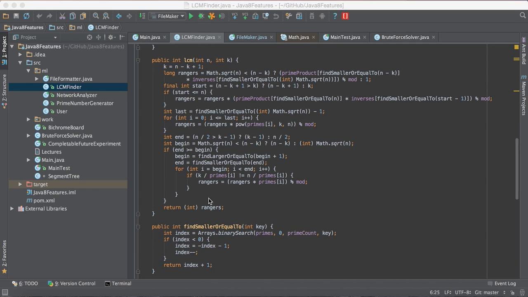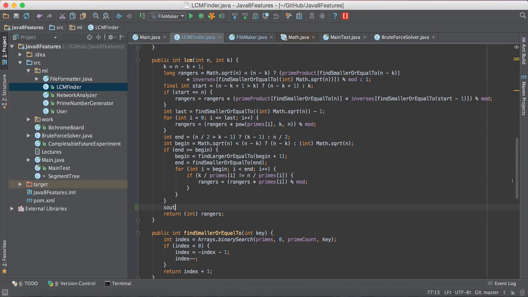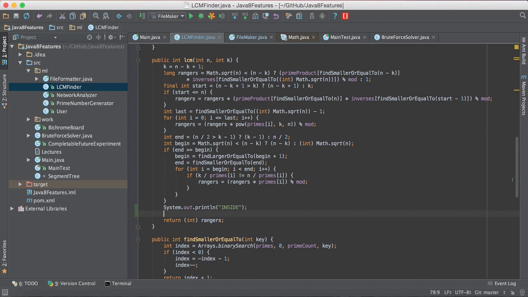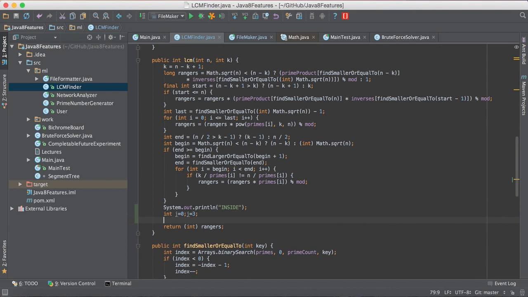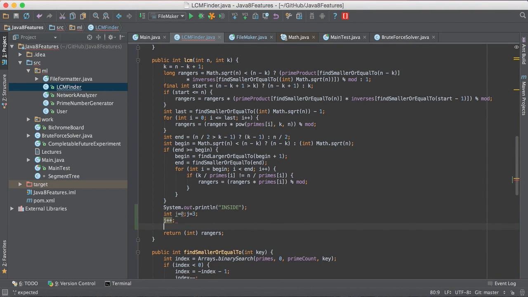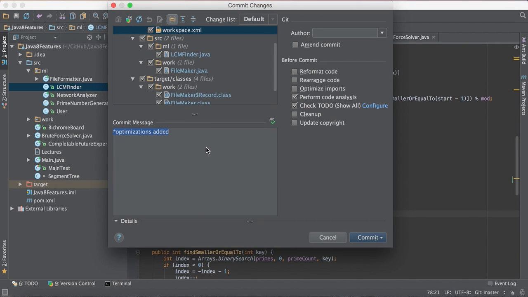Let's say I have this file, and I find that there needs to be a few more additions of code in this file. int j equal to 0, j less than 3, j plus plus, and finally print out j. Assume that this part of code is now pretty critical to the correctness of this program. You're seeing that there's a difference between the old code and the new code. Let's make a commit on Git.